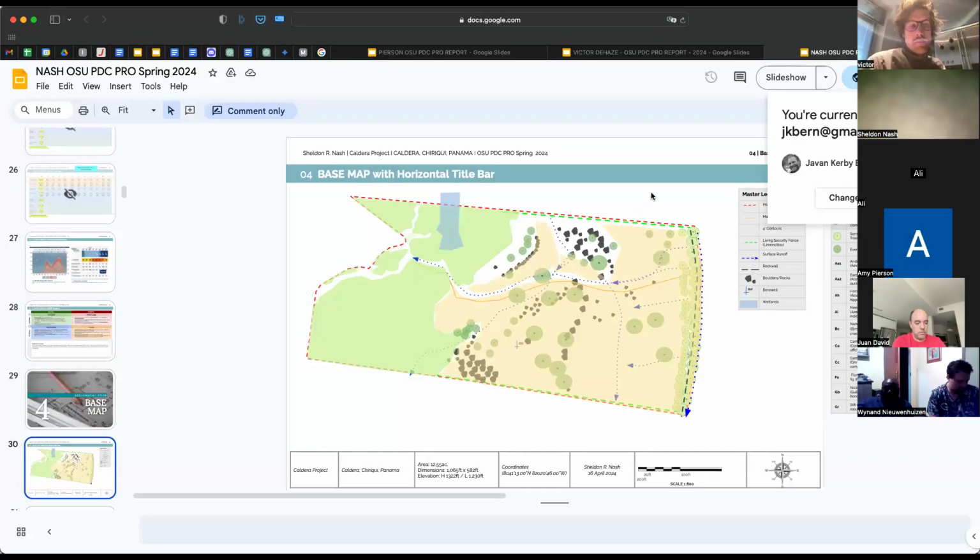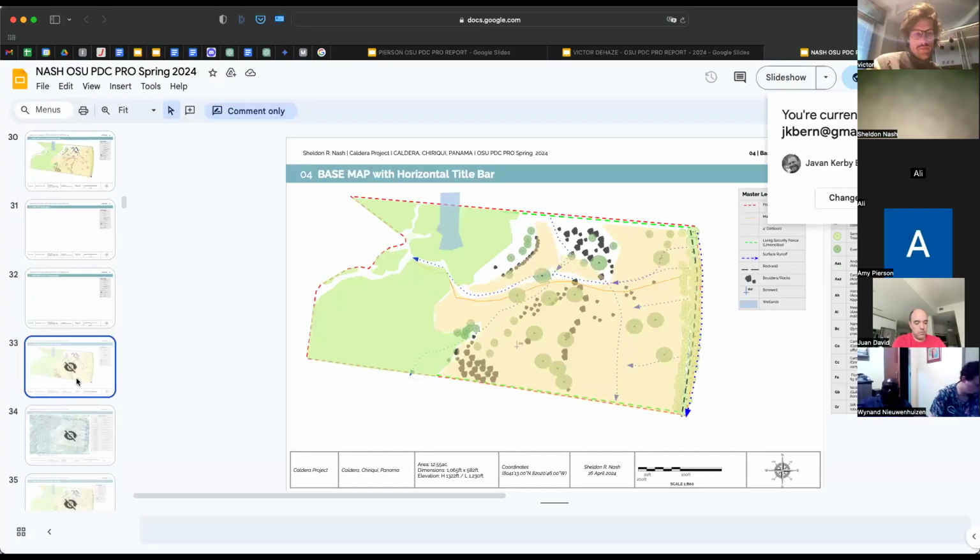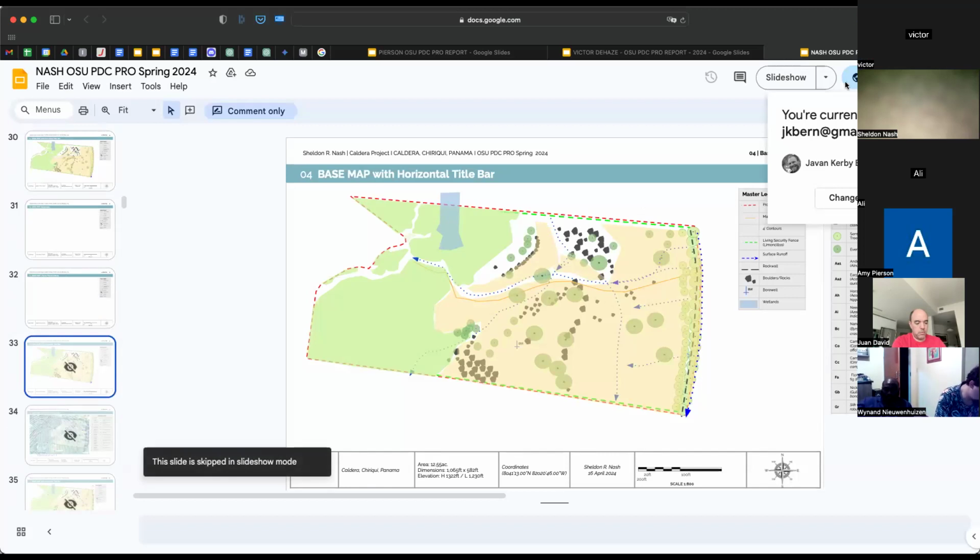But okay, where am I here? I want to be on Safari, and I don't have Safari. Okay, that's weird. Give me one sec. Let's try this again. Screen share. There we go. Okay, they're in the hidden slides.